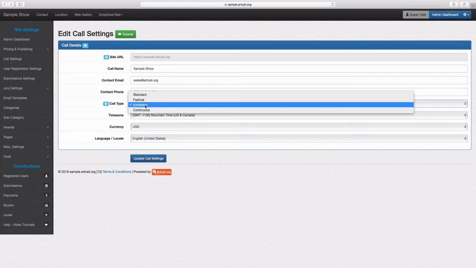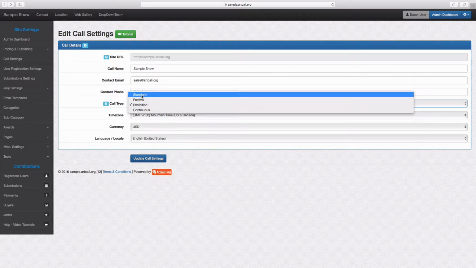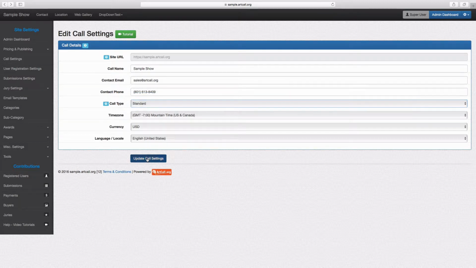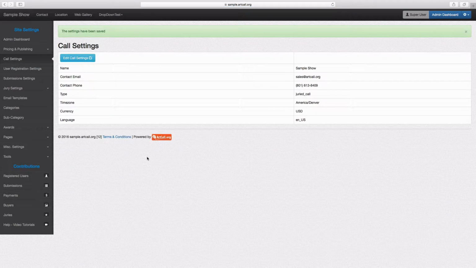Now, I have right now my call set to an exhibition type, but I'm going to start out with standard. So I'll switch to standard and say update. Now, a standard call is just a typical juried call for entry. And when you have a standard call enabled, your users will see the word submission. We equate a submission with an entry.